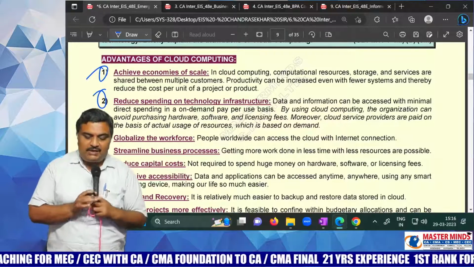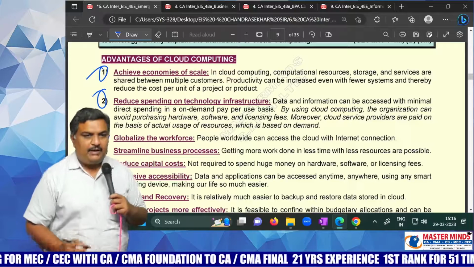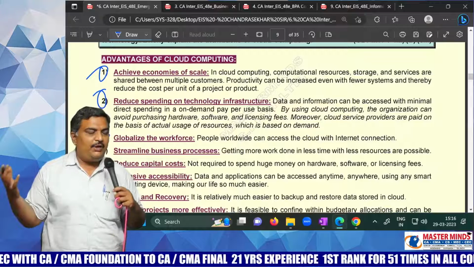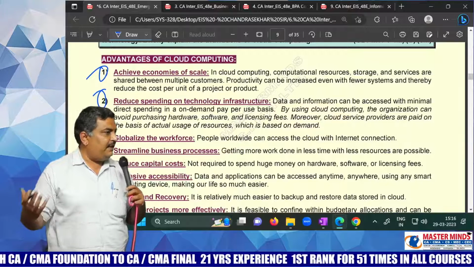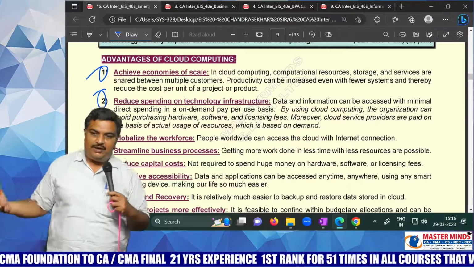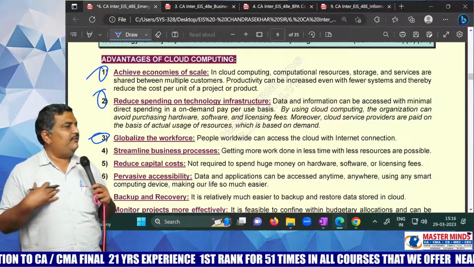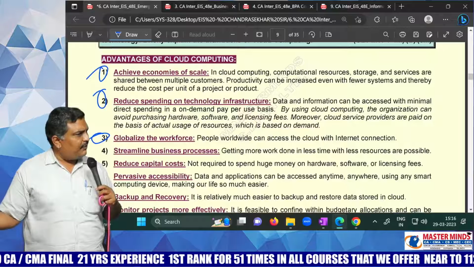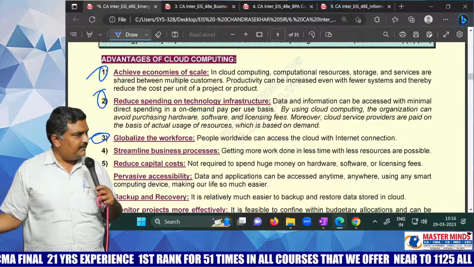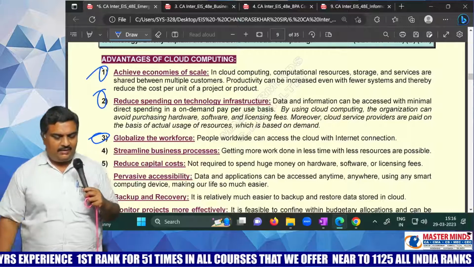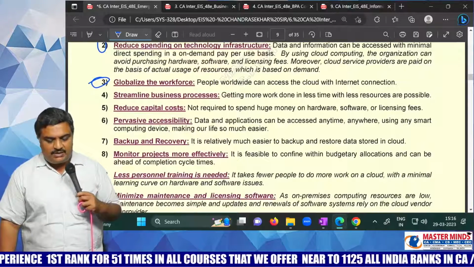And globalize the workforce. In the case of cloud computing, you need not come to a single office in a single room and you need not sit here. You can work from anywhere, because if you have a laptop and internet, you can access data anywhere. For example, in my office, if I am working with Google Docs, I can work from my home. I need not come to office because I can connect to internet from any location and I can get the data, and streamline business processes.